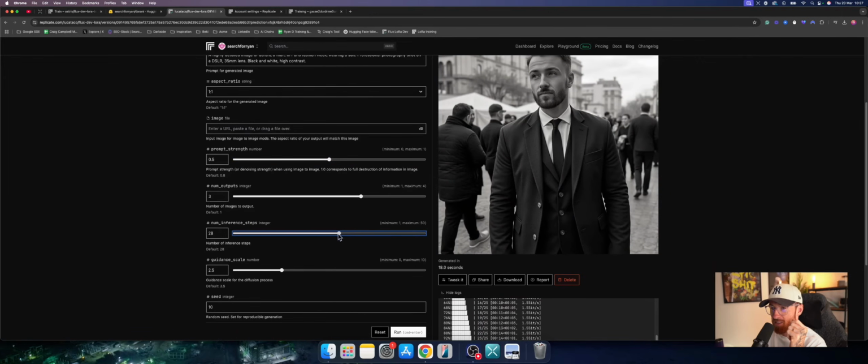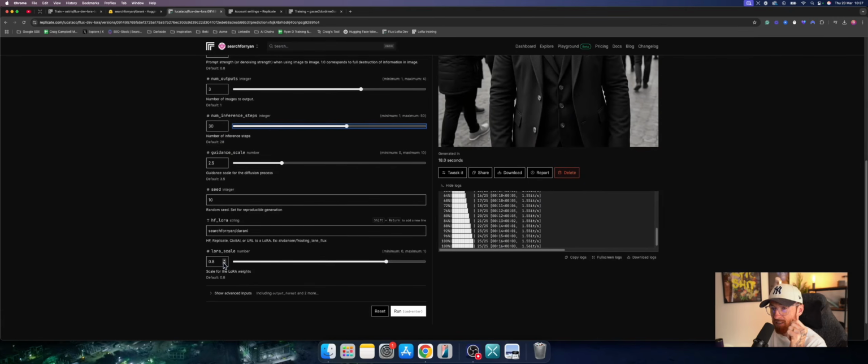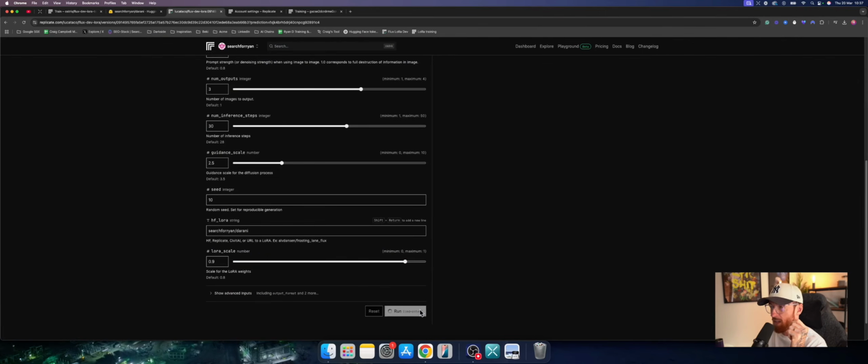Inference steps, I'm going to put this as 30. And then LoRA scale, let's up that actually. Let's up that to 0.9. And we're going to run that again and see what that does, right?